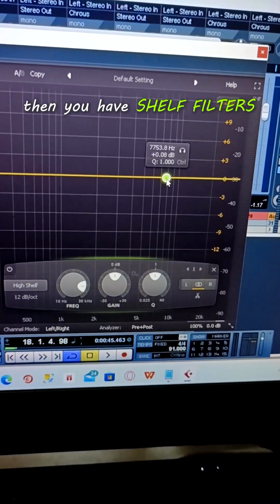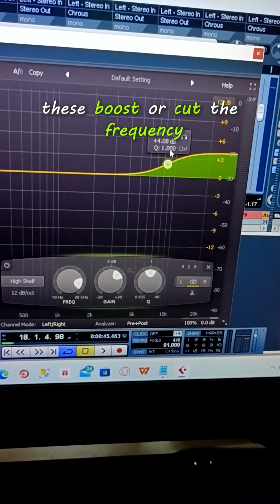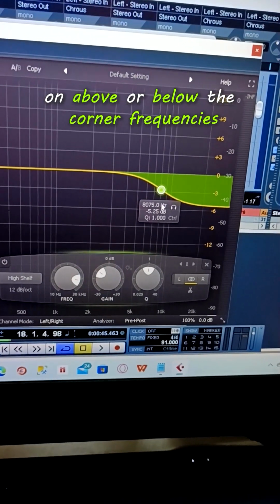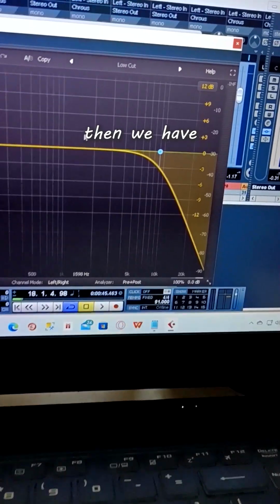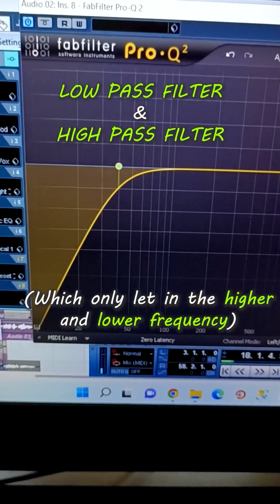Then you have shelf filters. These boost or cut the frequency above or below the chosen frequency. And then we have a low pass filter and a high pass filter.